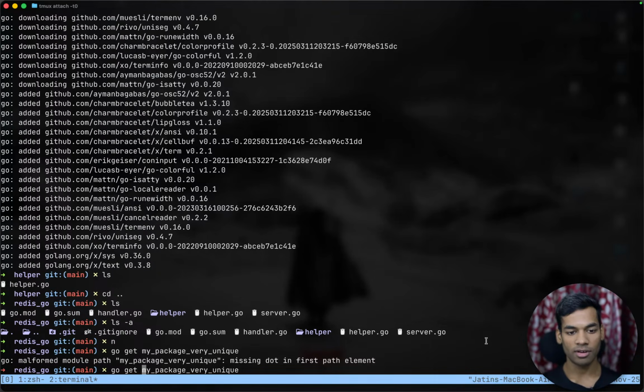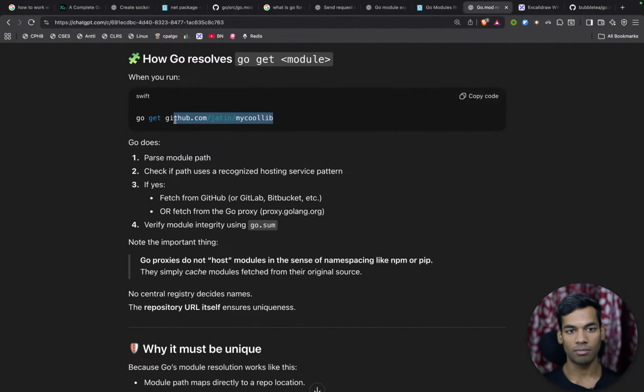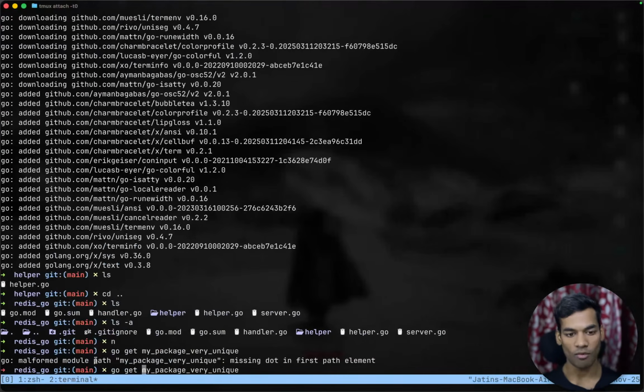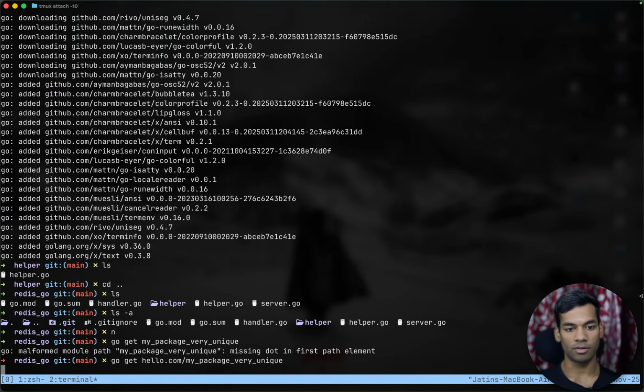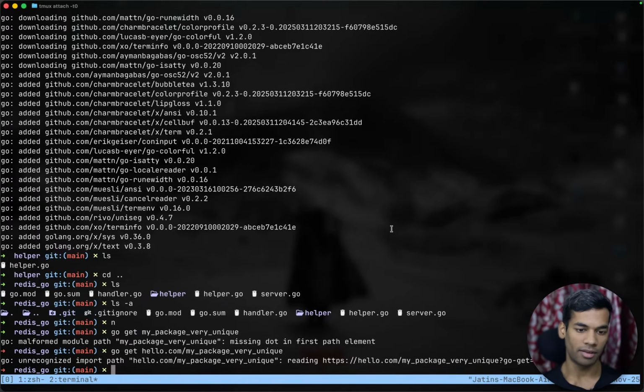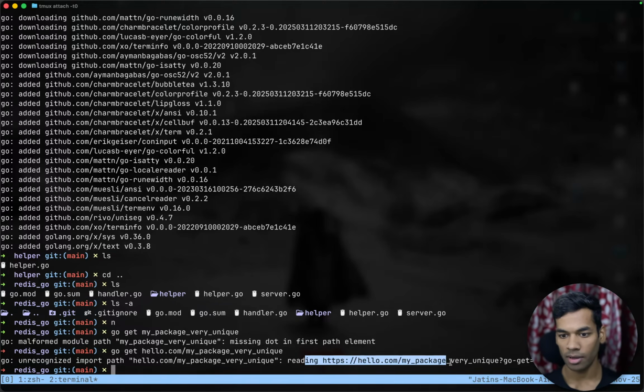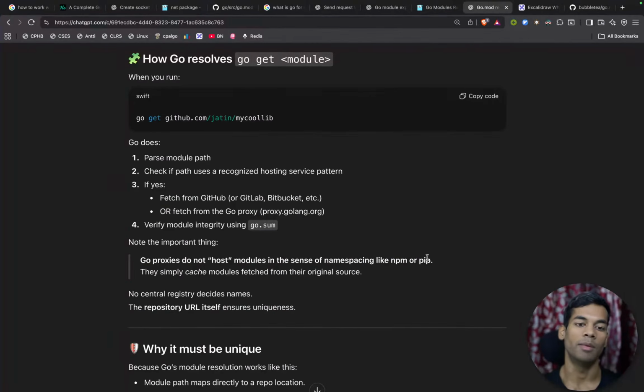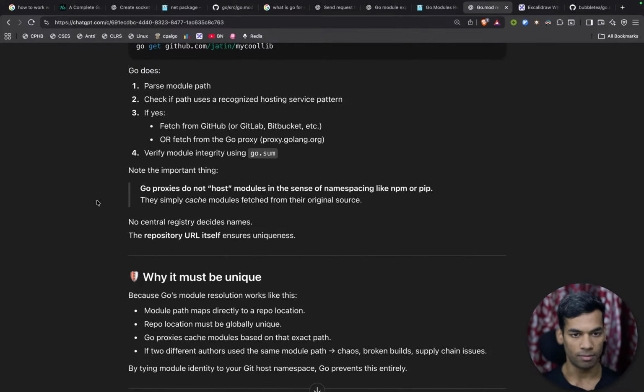So this is more than just a convention to put the URL as the module name. This is more like the Go compiler expects you to do this. With hello.com slash this, it is looking at hello.com to look for the package: unrecognized import, reading hello.com, my package unique, go get 404 not found. The module name should therefore give an indication of where it is being hosted. So that is cool.